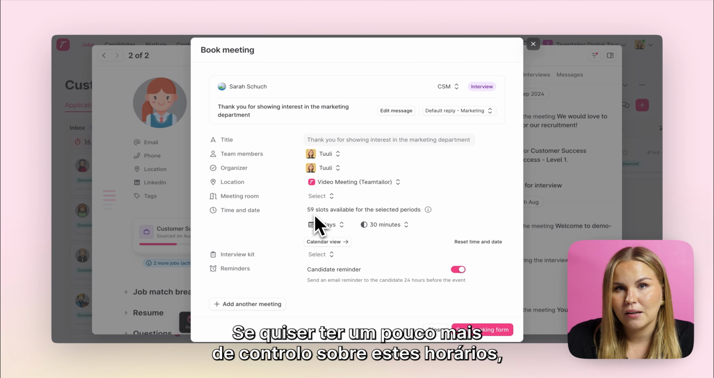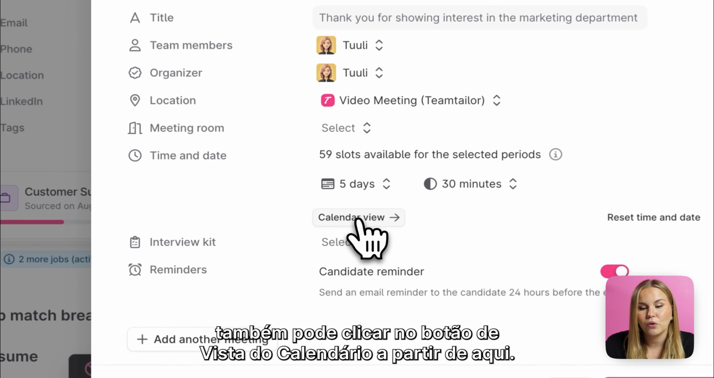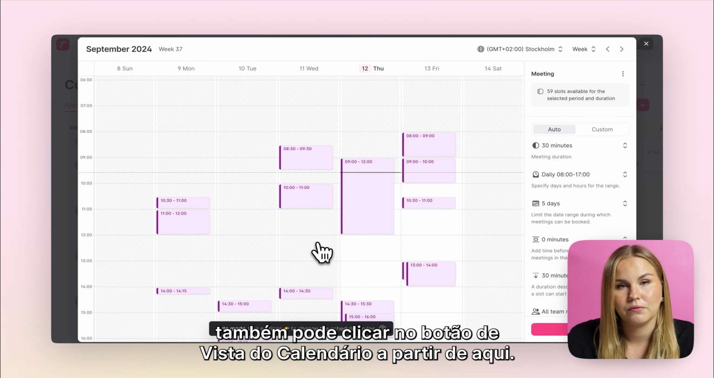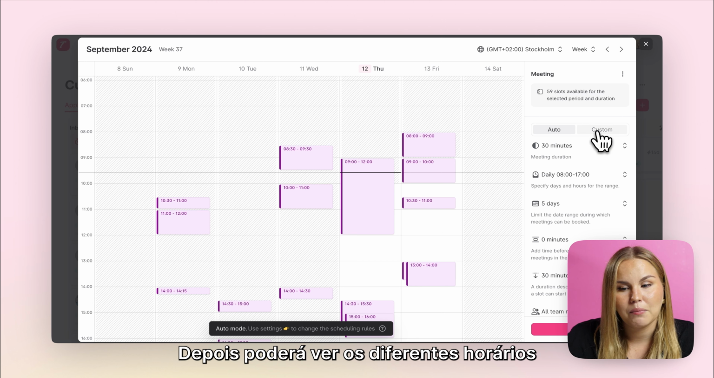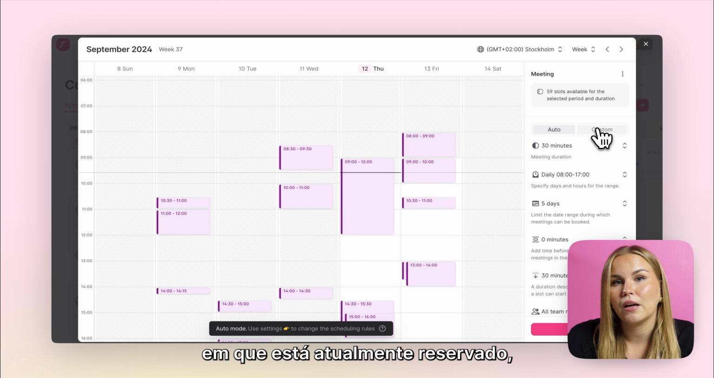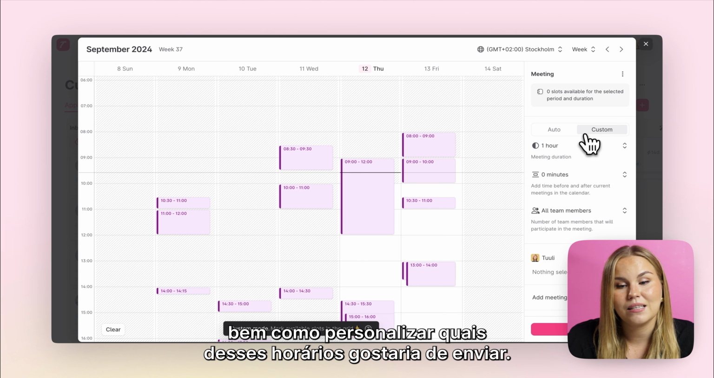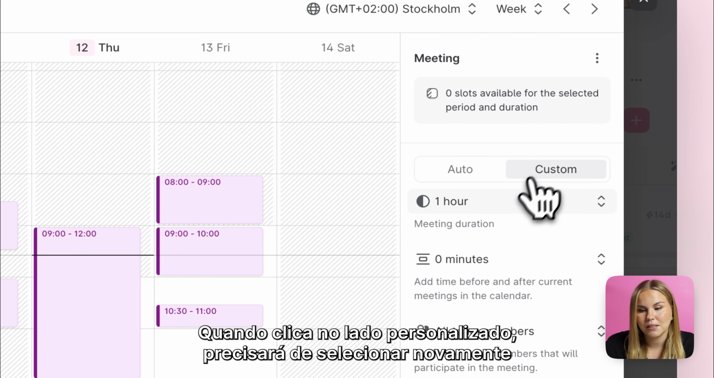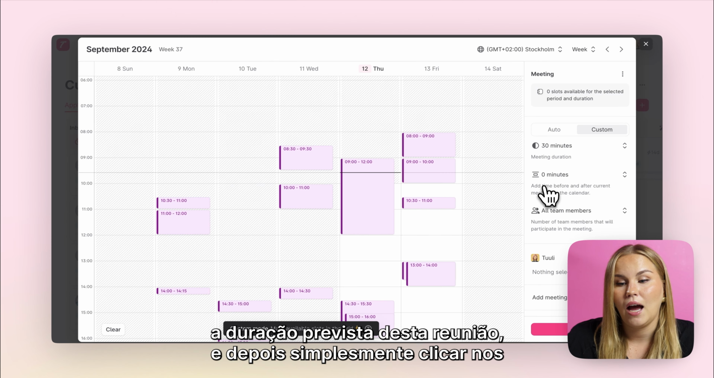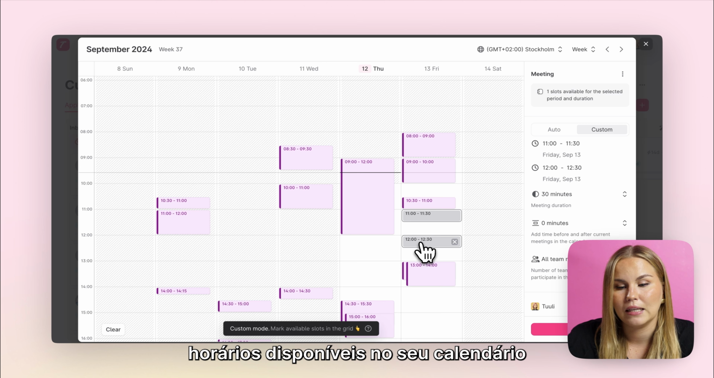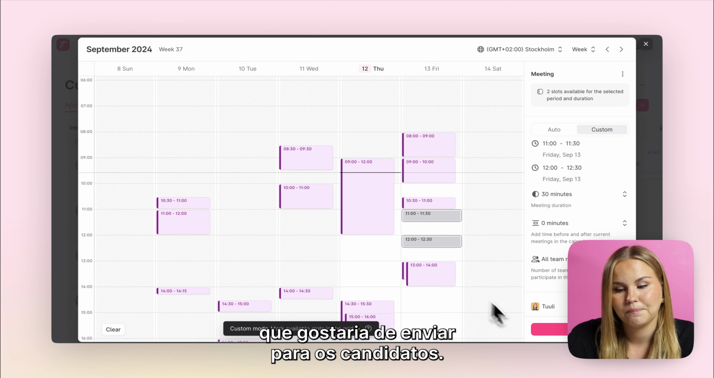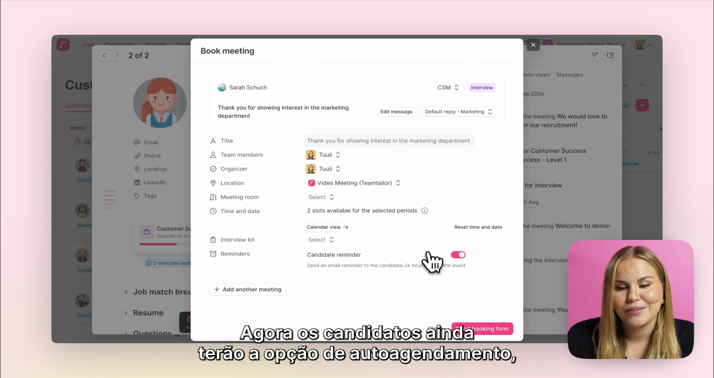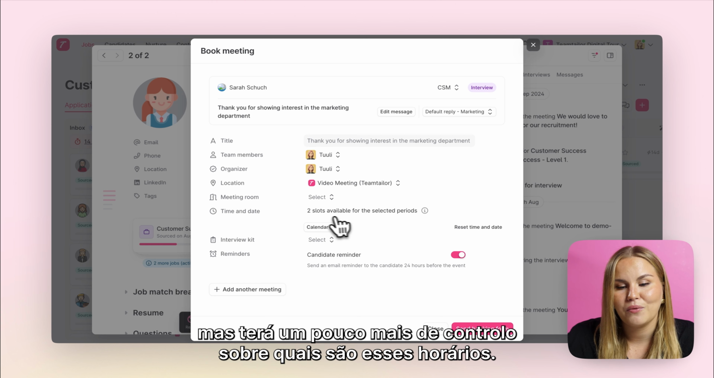If you would like to be a little bit more in control of these times, you can also click the calendar view button from here. You will then be able to see the different times that you are currently booked in, as well as customize which of those times you would like to send. When you click to the custom side, you will need to select again how long this meeting should be, and then simply click on the available times from your calendar that you would like to send to the candidates. Now the candidates will still have the option to self-schedule, but you will be a little bit more in control of what those times are.